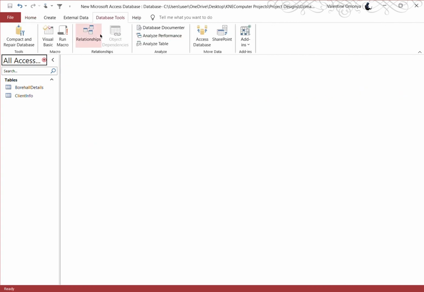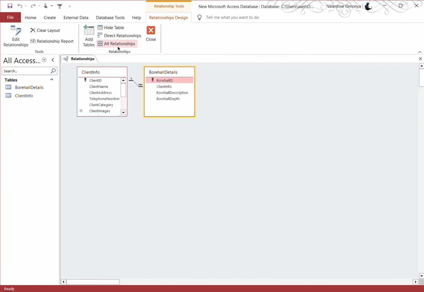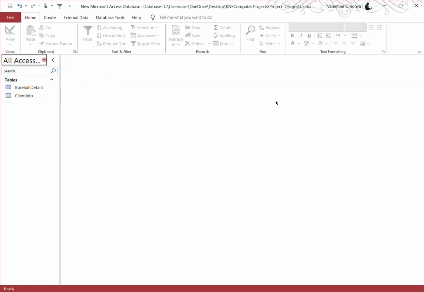Go back to the relationship and check if a relationship has been created. Yeah, all relationships. So there's a relationship between the information table and the borehole details table. So I'll show the relationship. Let me edit this relationship and add more cascade. Check these boxes and then save it. Save that one, close it. Here, there we go. So let's go to the next section, which will be creating the next table.